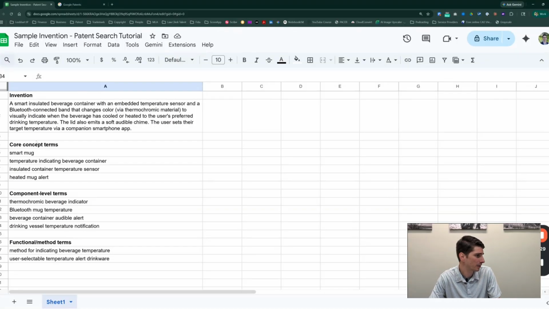I've broken down here some core concept terms. So we've got high-level terms that describe it: a smart mug, temperature indicating beverage container, insulated container temperature sensor, heated mug alert. Then you've got some component level terms here that go into a little bit more detail. And then down here, you've got some more functional and method terms. So it gives you some variation between high level and more specific search terms, to see what results you can find. So we'll start here at the top, and we'll take these and plug them in.